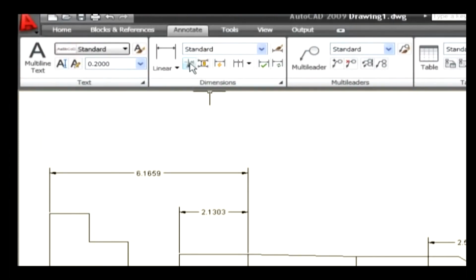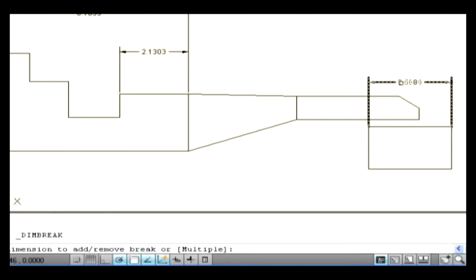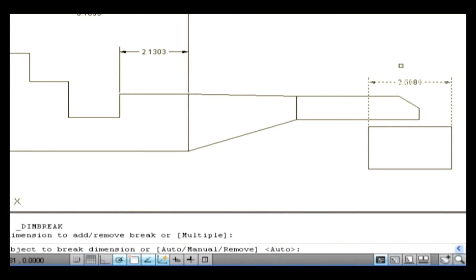Go to the Dimension panel. Now select the Dimension Break button. Select a dimension to add or remove a break, or Multiple. Note that the Multiple option allows you to select many dimensions. Now, select the dimension on the drawing area. Select the object to break dimension, or Auto, Manual, Remove. Auto.